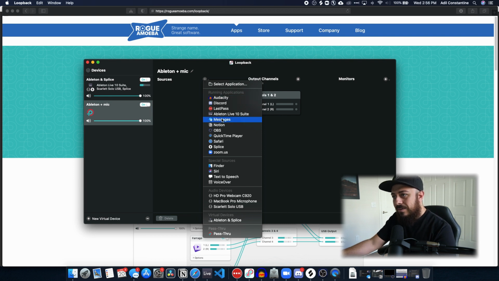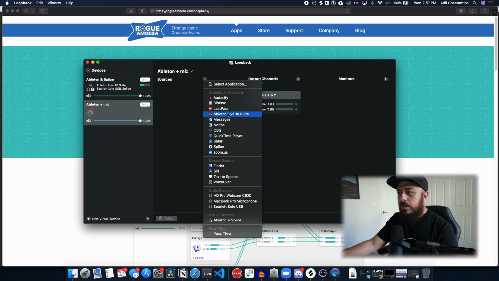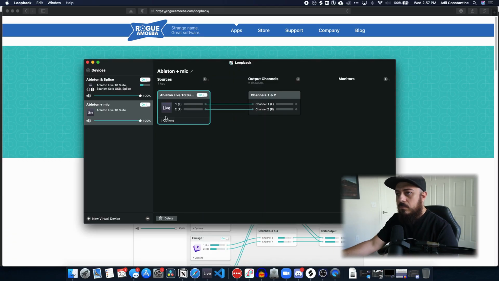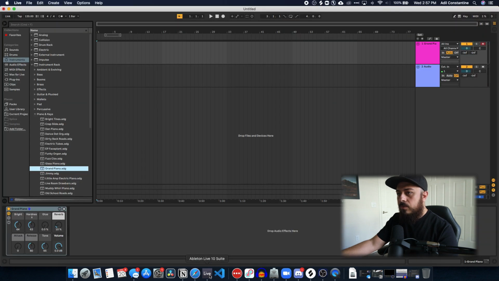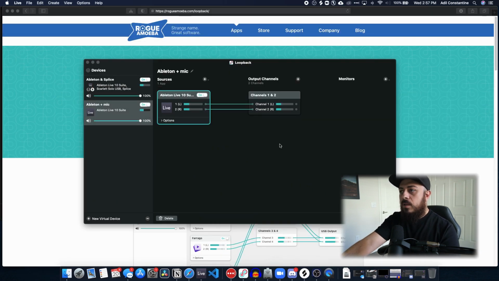As you can see in here, you have all these different applications. Any application that has some kind of audible output, you can select on here. So we're going to select Ableton, or you can select Logic, for example, if that's what you're using. Now we know that Ableton's output is going to be captured over here. For example, I have Ableton right here with an instrument loaded up, and that's sending through. If I play, you can see it moving and coming there.